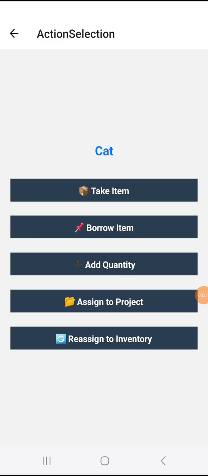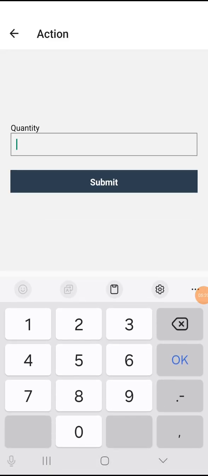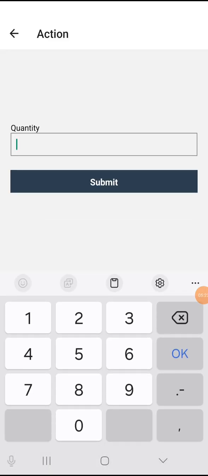And if it is something that we use, we take it to use something and we will not bring it back, I can just click on take item, and I can put the quantity that we took. If we took only, maybe let me say 7, it is just to show an example.